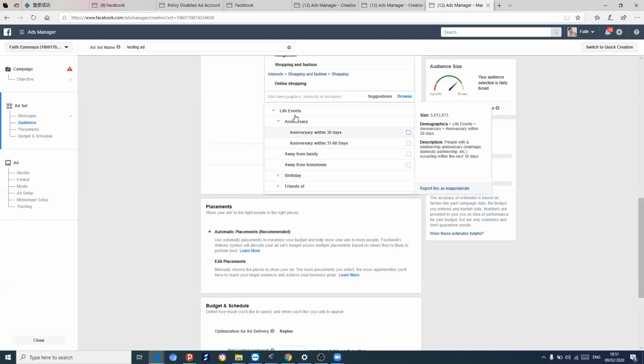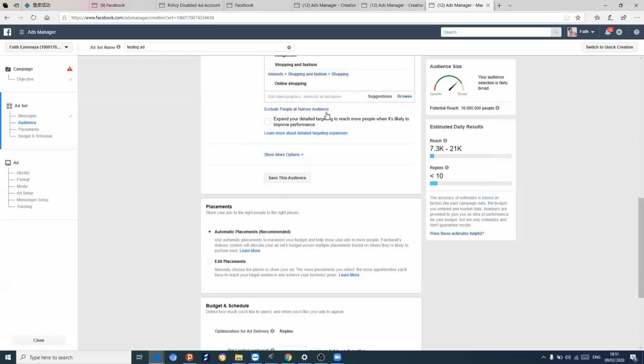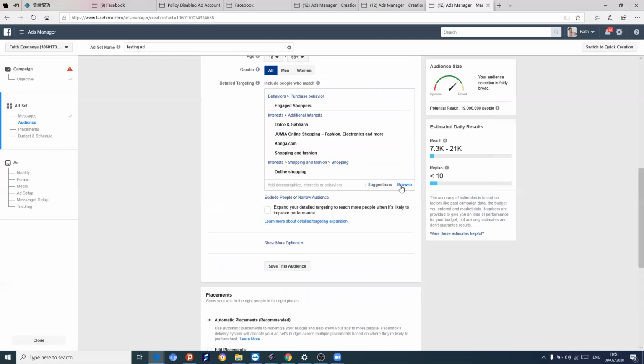You come here, just sit down, be thinking, type. If you want to target, there are many things you can target, just think. If you don't know, you can just go to this demographic. If you're not used to using ads manager, go to demographics first. Be checking the different options there. Be clicking on these arrows by the side. After that, you go to interest.